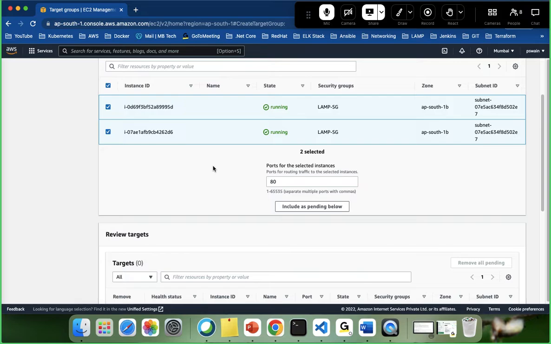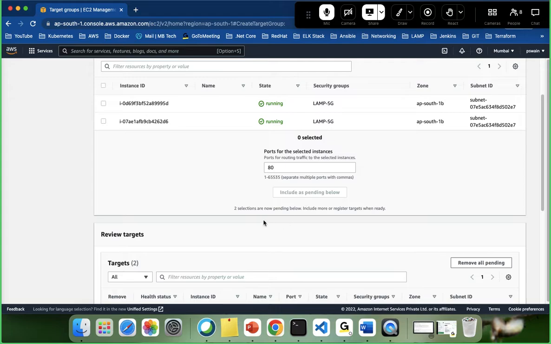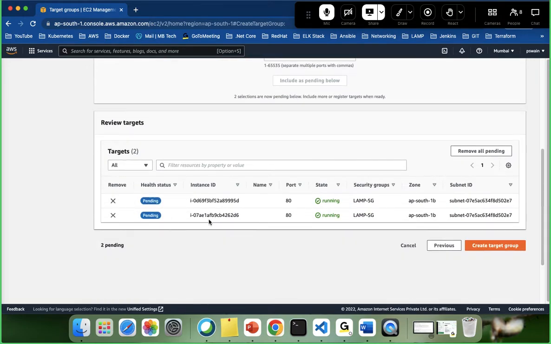You have to manually register the servers, and you have to do the auto scaling if you want to automatically scale the servers. Now whatever servers are available here, just include as pending below. Now you can see the status here, health status, it is pending. Now let's go ahead and create the target group.